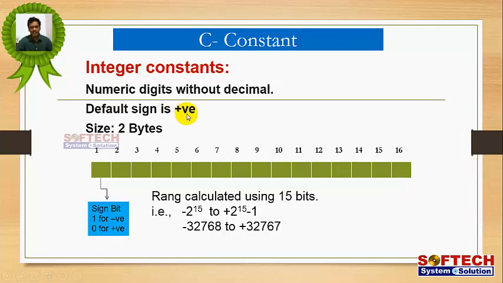The default sign is positive. If you want to give plus 32, we just write 32 or plus 32. By default all numbers are positive. But if we want to write negative values, we must write minus before the value. So the default sign is positive. The size is 2 bytes, so it occupies 16 bits.